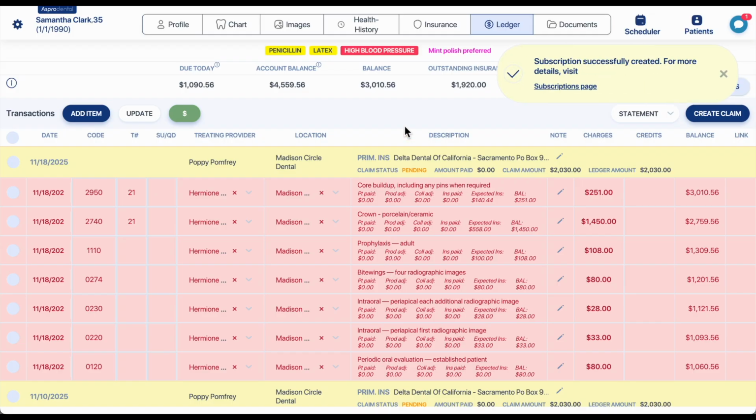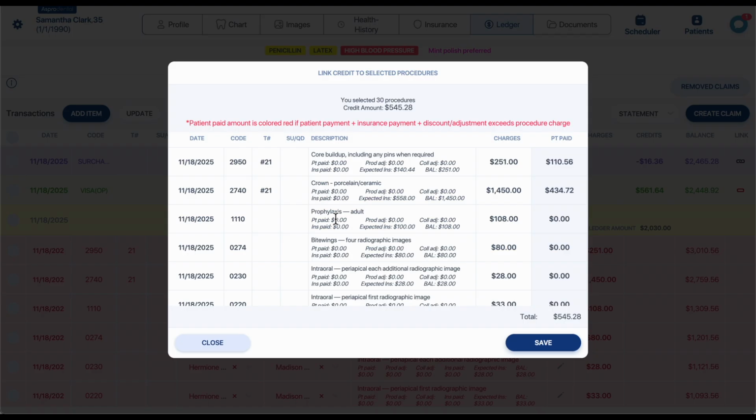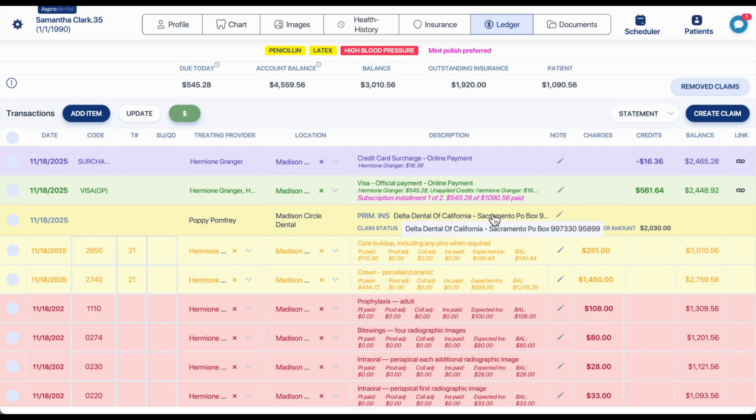Okay. Once our procedures are posted, we would want to apply the payment toward what we did today. So this automatically allocates what we did and what we're paying toward. The surcharge amount shows up on the receipt as well. So this is the additional 3% that you would pass on to the patient, so that the office doesn't have to pay the credit card processing fees.